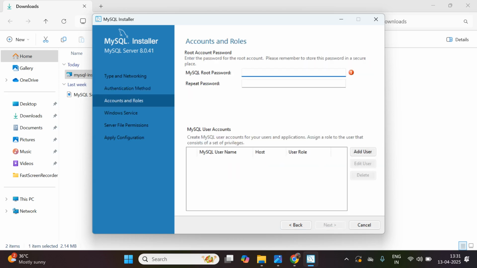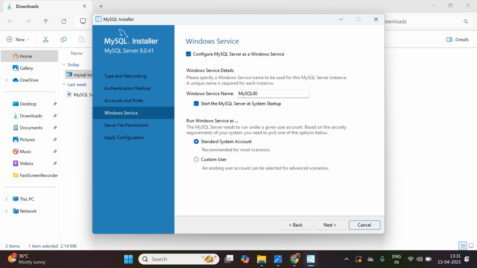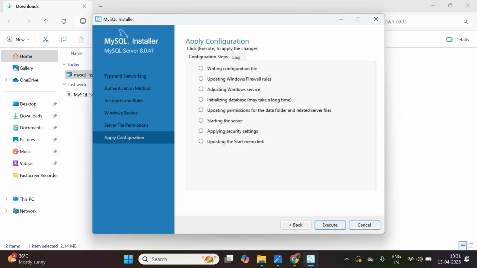Here in my local I am giving the username as root, and the password also root, and repeat password also root in lowercase. You can give any password, but I will recommend you use root because this is your local system, right? Then again click on next, next, next, and this is the final step.